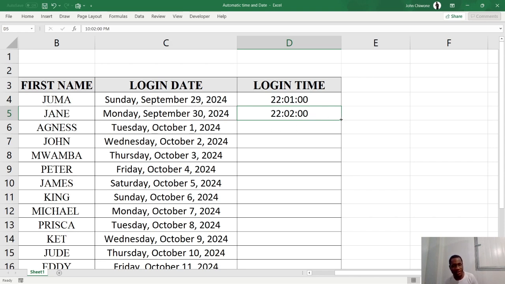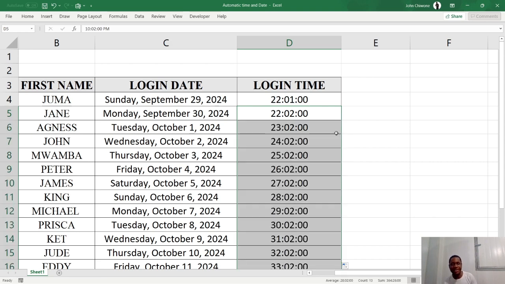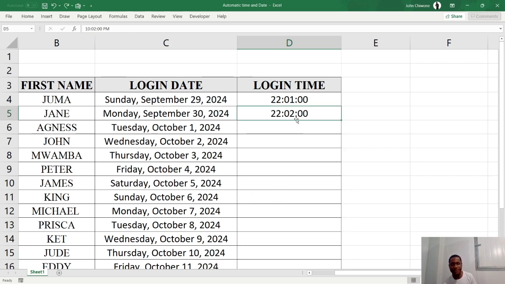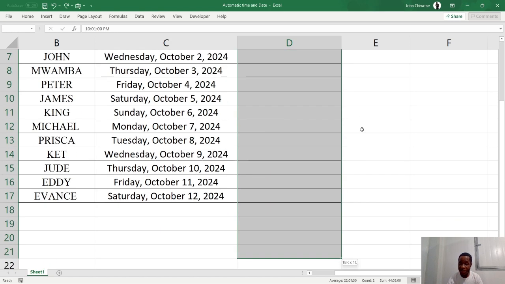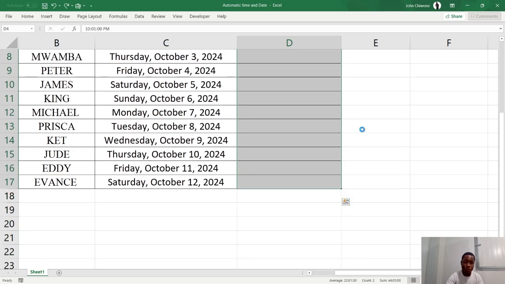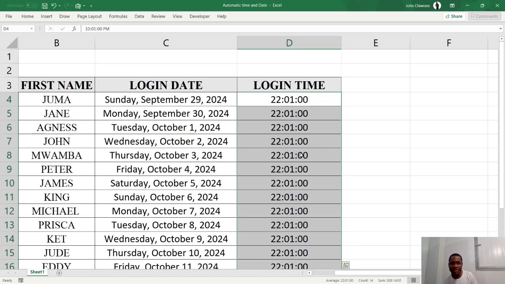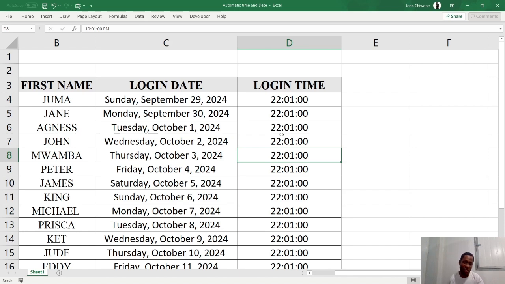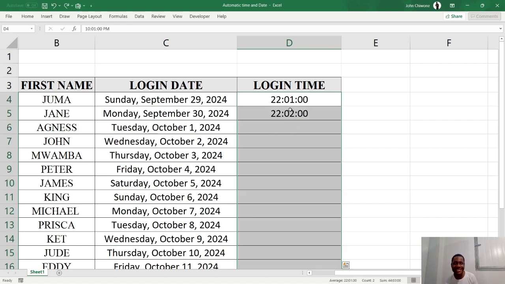So for example, let me just go on the corner of this one and double click. It will just calculate hourly, which I don't want, because for example, if all the employees arrived at the same time, 22:01, I'll just hold Shift, drag down, and press Control D so that I have the same time. All these guys on this particular day have the same time. Okay, so that's how you do it. It's easy, just easy like this.